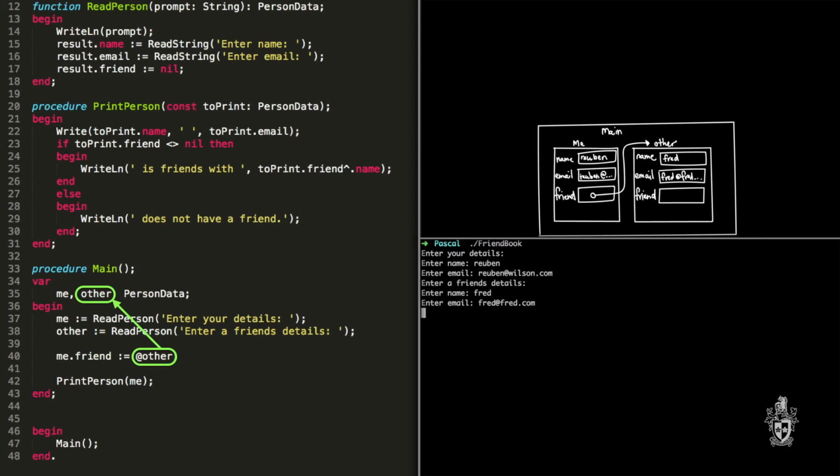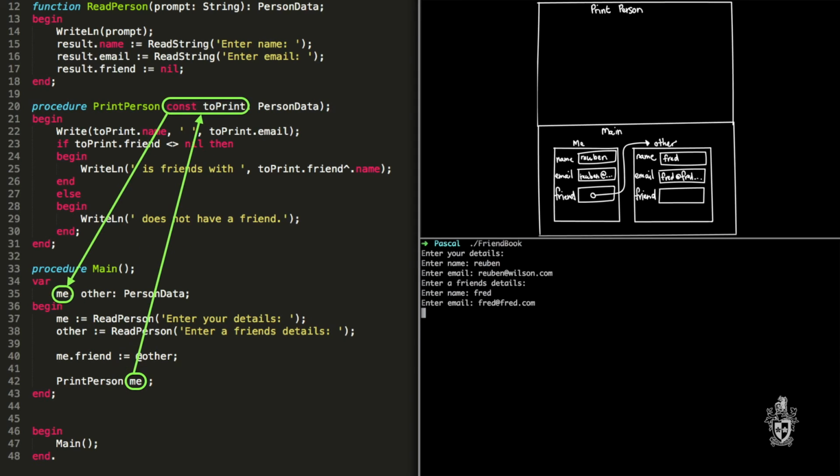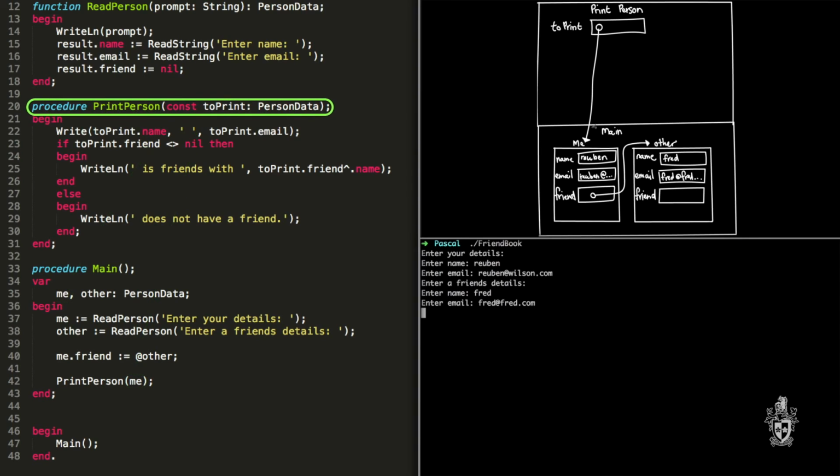Then finally we call print person, passing the variable me as a parameter to that procedure. This is actually being passed by reference, so that's using a pointer. We didn't actually have to do any of that pointer magic. It gets the address for us there, and up the top where we use it, it just follows it magically.